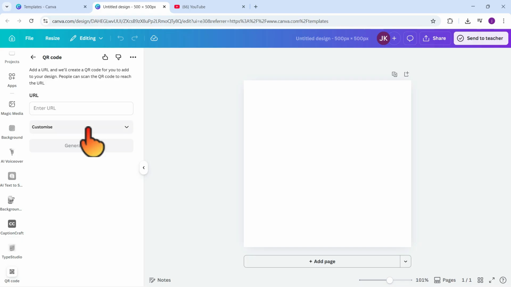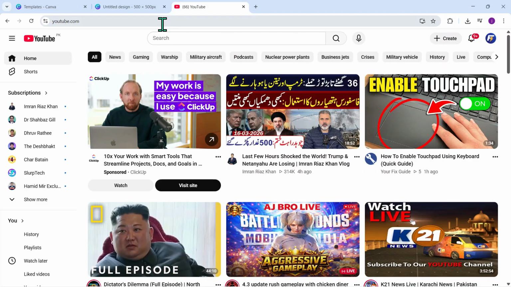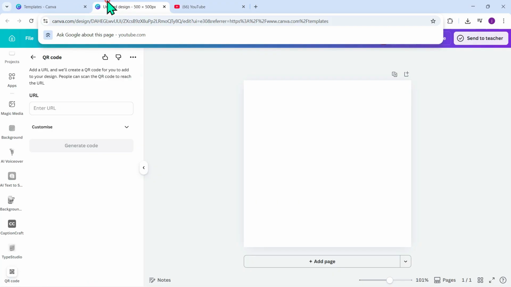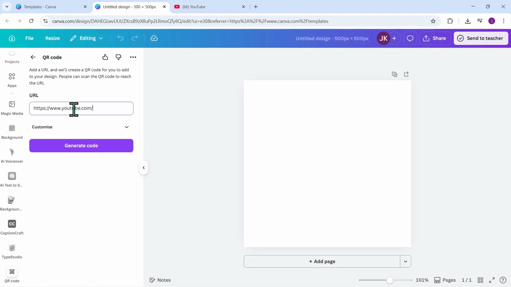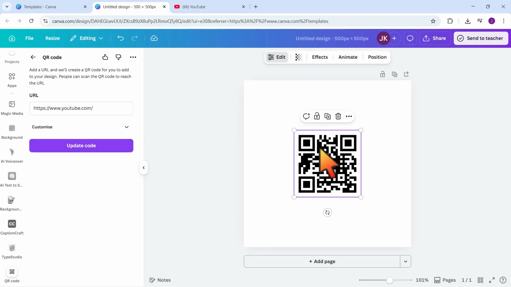Next, you need to enter the website link that you want the QR code to open. Simply copy the URL of your website and paste it into the field provided in Canva. After pasting the link, click on Generate Code. Canva will instantly create a QR code that links directly to your website.